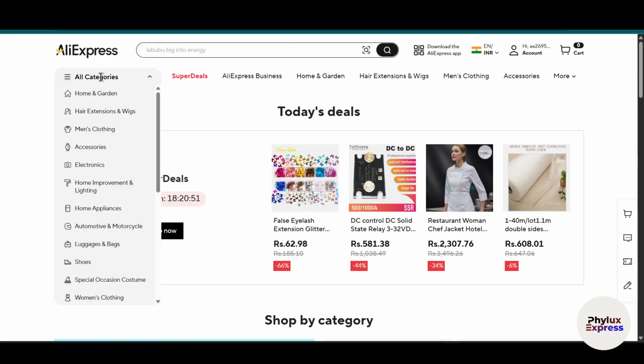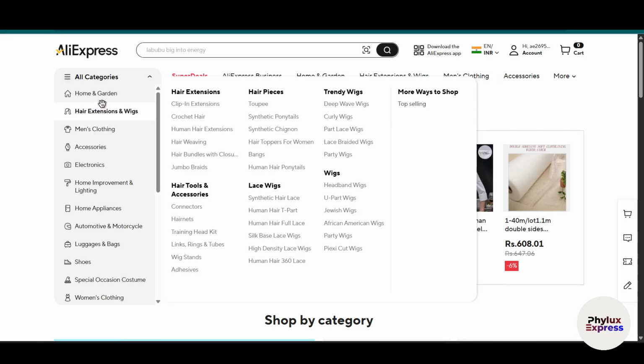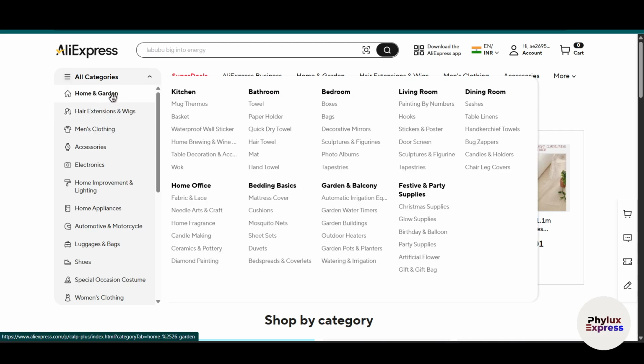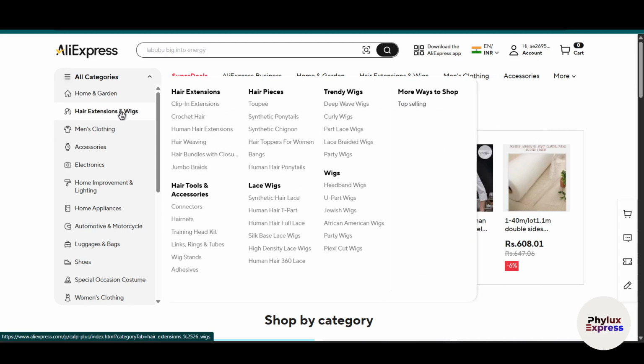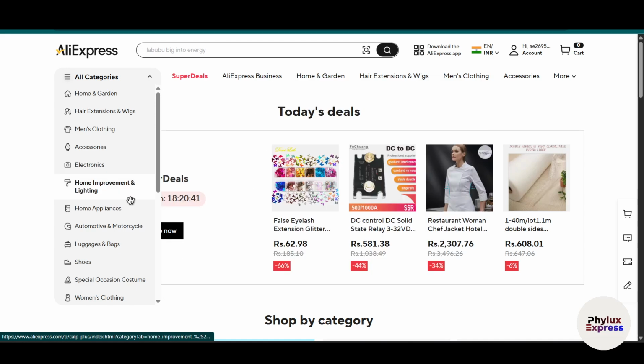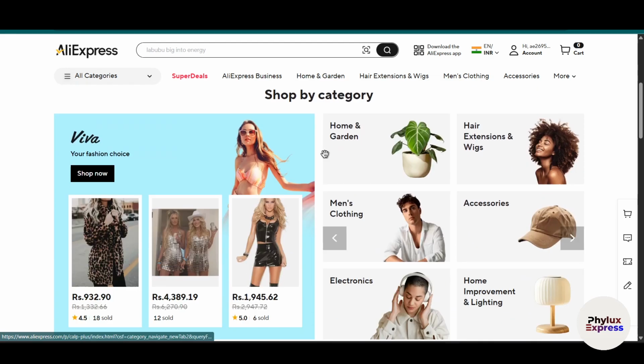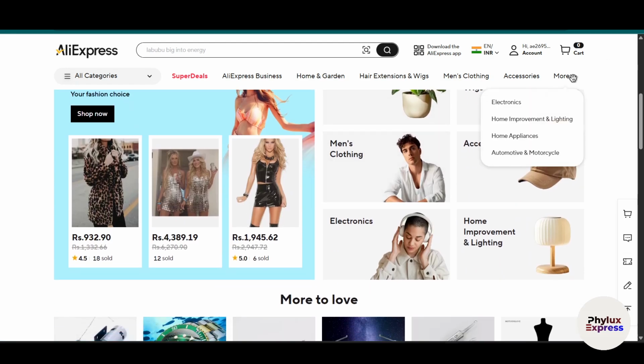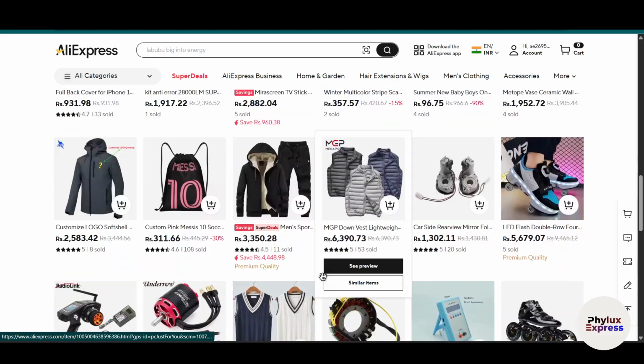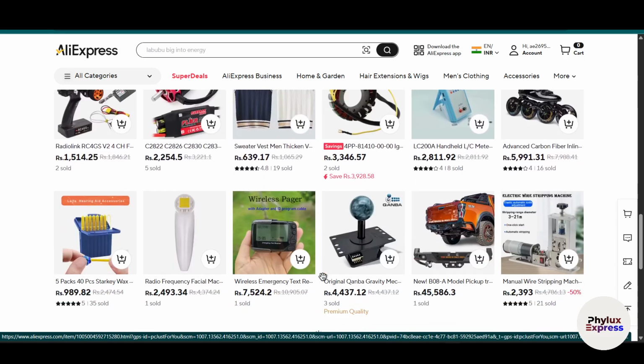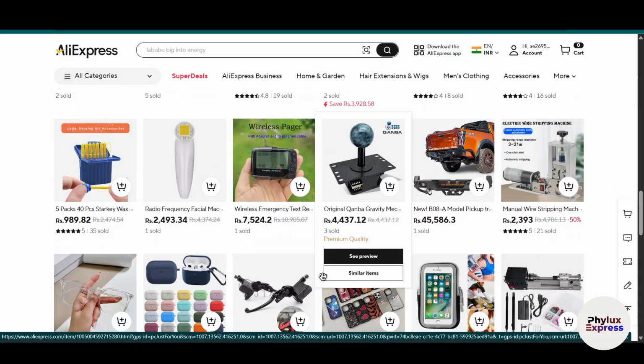So you have this category section in AliExpress. Then we have products related to home and garden, then hair extensions and wigs. They have a lot of products. So how are you going to find good products? In dropshipping, you have to find a good product so the buyer can buy easily.